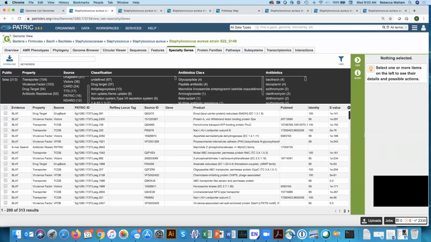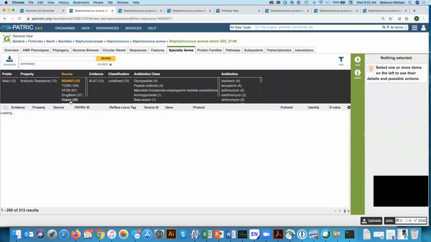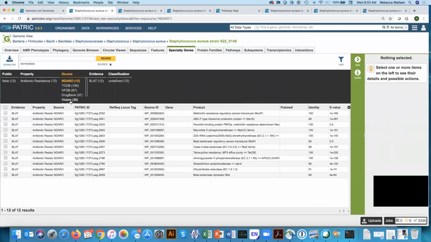It tells you the classification, the antibiotic class, and the antibiotics. For example, if I wanted to filter on these, I could click on this with the dynamic filter and see all the genes in my genome that had hits to that particular database. My gene ID, the source ID at GenBank, what it's called, and how good the BLAST hit is.